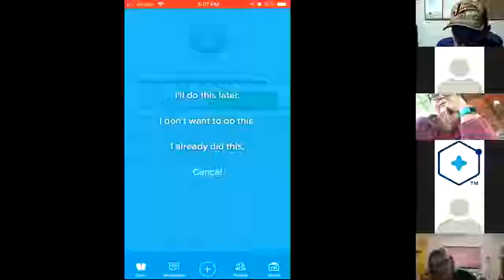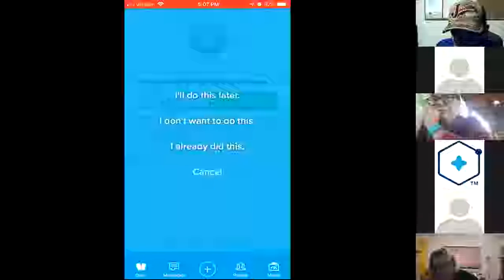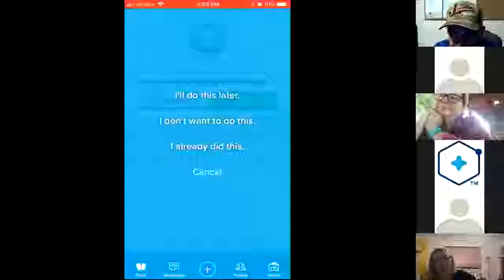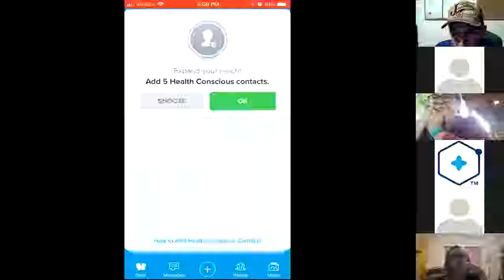If you select, I don't want to do this, or I already did this, there's a subtle difference between those two settings, but for the sake of this demo, I'm not going to go into them. There's not much that you would notice on the user's end, but if you select either one of those, basically what happens is the card will disappear and it won't come back in the deck. If you select cancel at the end, the snooze option goes away and you're taken back to the card.